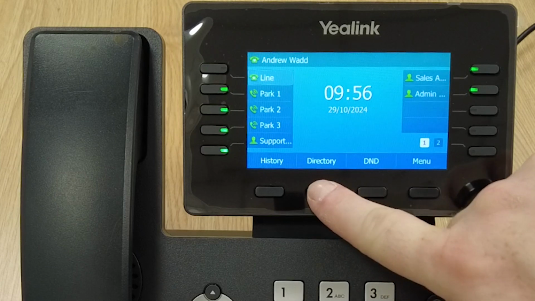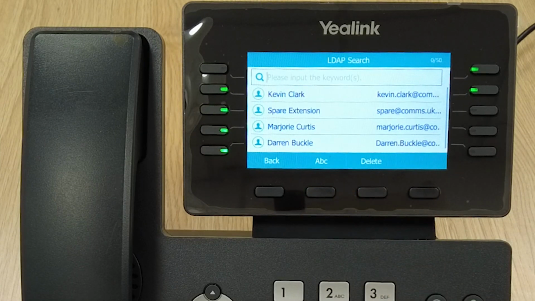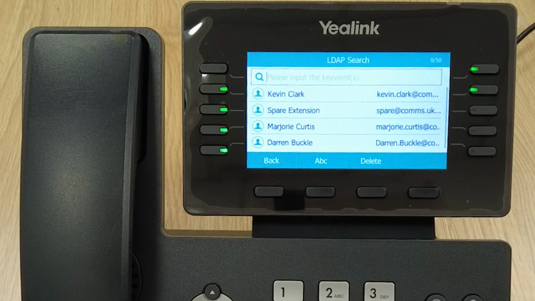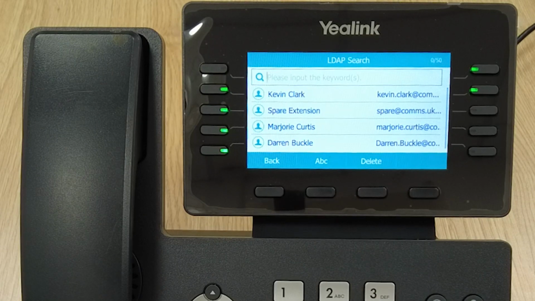The directory key will display all internal extensions as well as external numbers stored within the site directory.